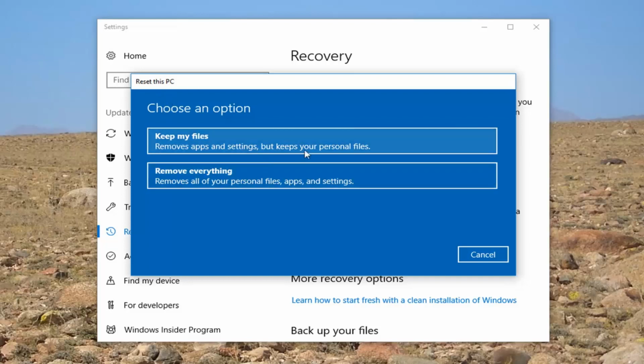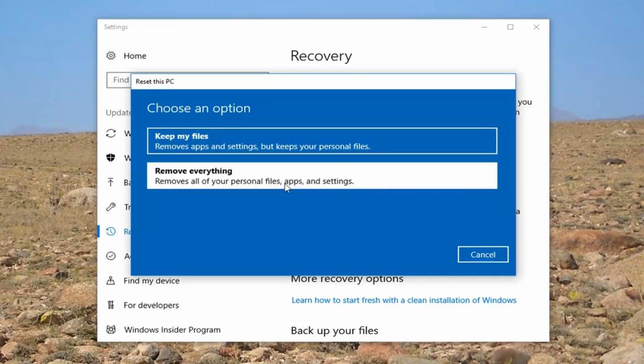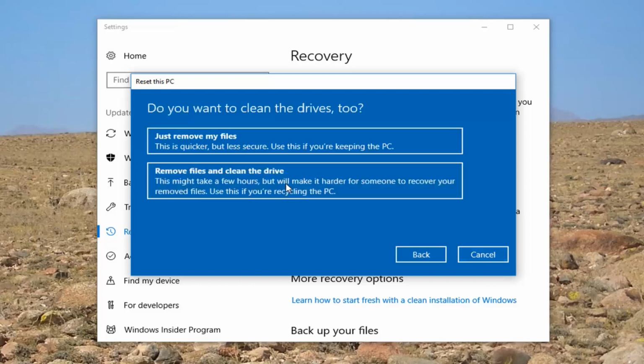But for the purpose of this video, because we're going to be doing a factory reset, I'm going to select the second option to remove everything. Again, it's personal preference, but for this video, you've got to fall one way or the other.